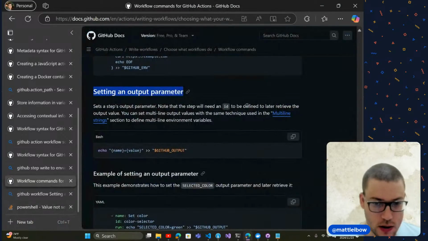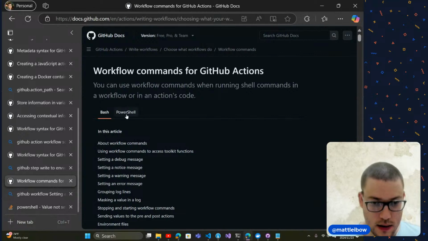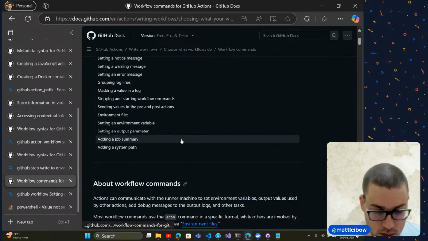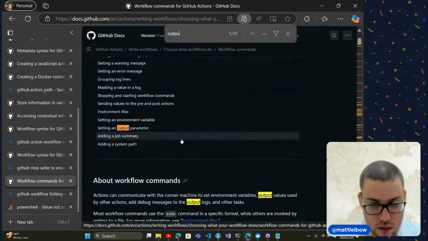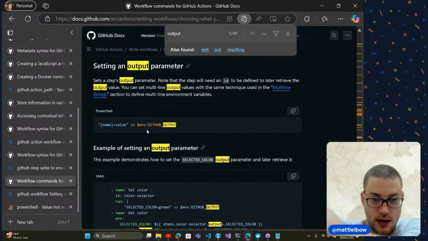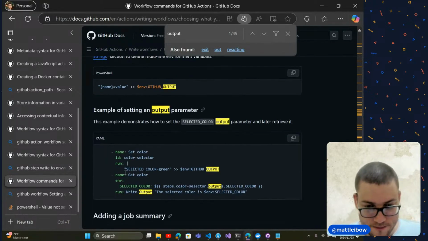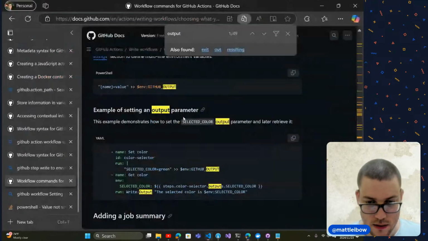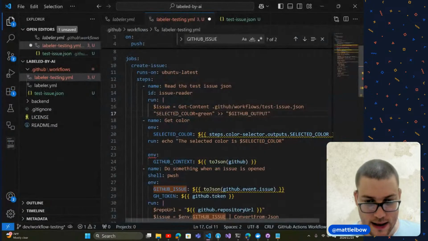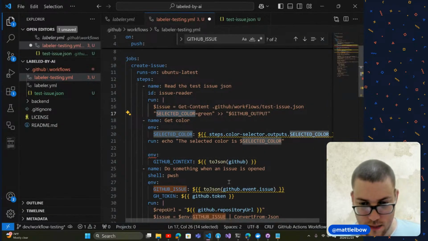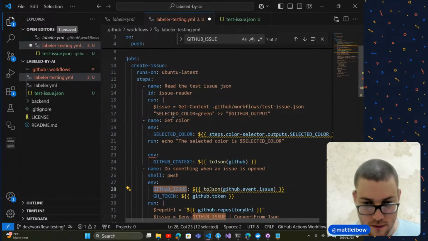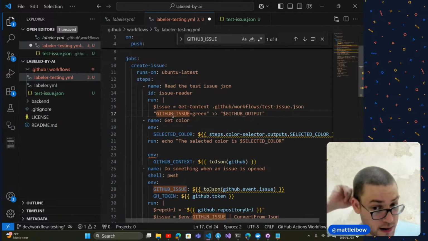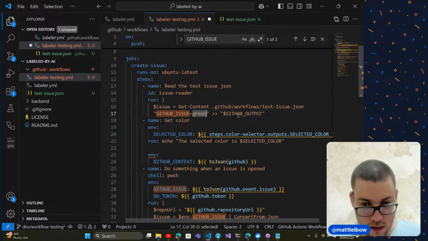Oh, at the top of the page. So, oh, there we go. Setting output parameter on the PowerShell. There we go. Okay, so we just do that. And our issue here is going to be GitHub issue, right? That's what we want to set. GitHub issue is equal to $issue.